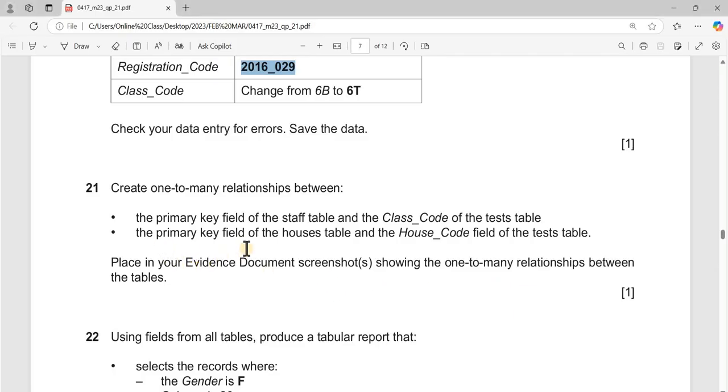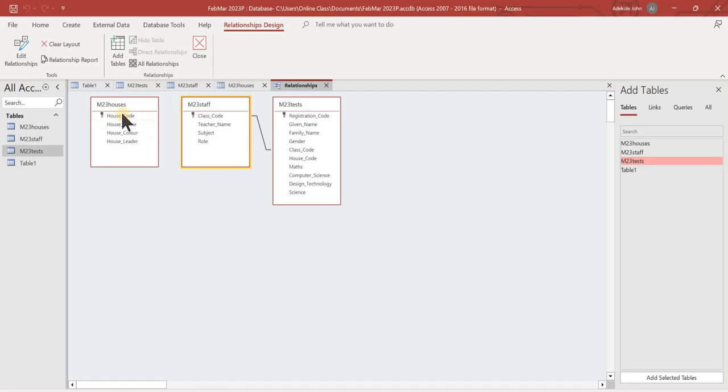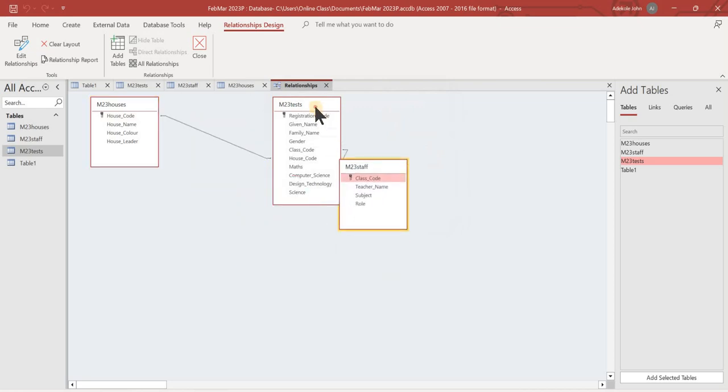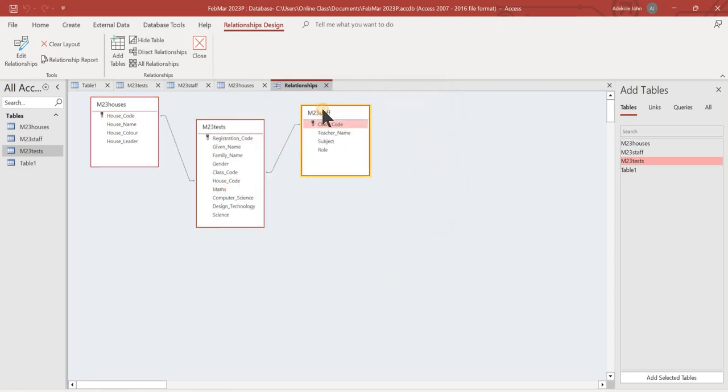The next says the primary key of the house table and the house code field of the test table. So we go to the house. The primary key is house code. We are coming to the house code in the test table, that's this. So you click and you drop that on the house code. Let's create that. Let me bring this here since it's going to be with both tables.